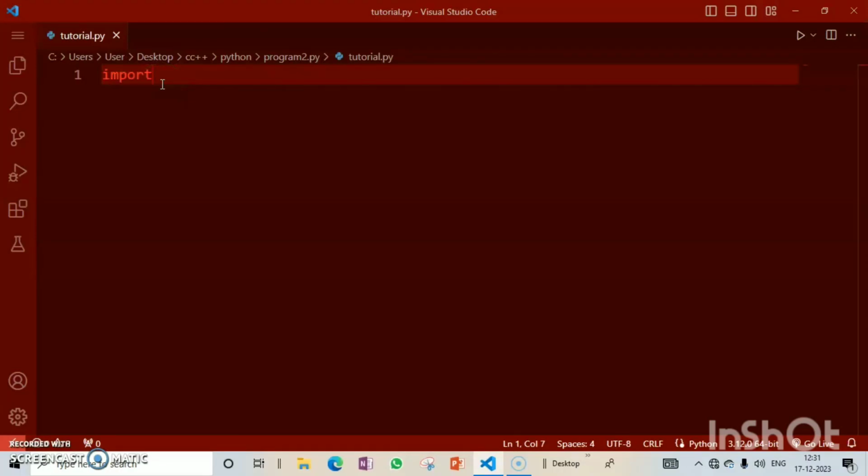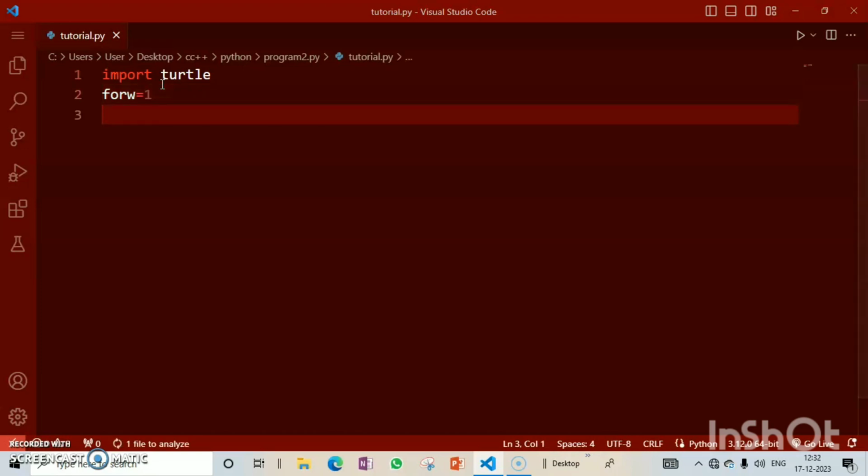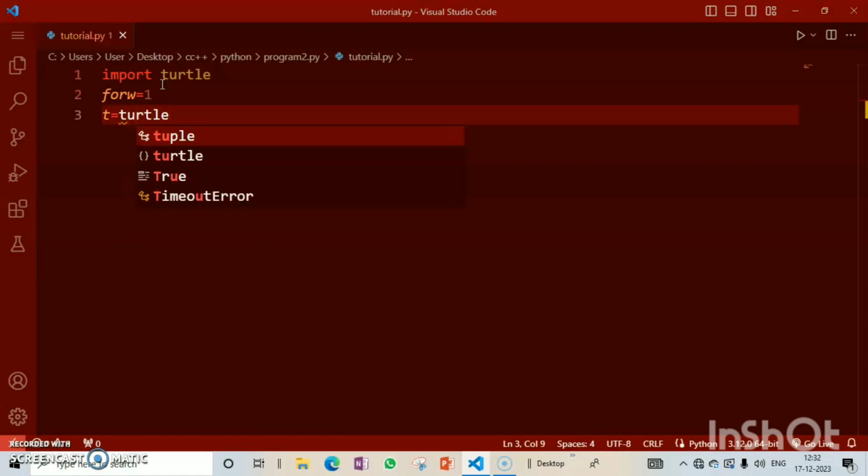Import turtle. Next, forward equals 1. Next, t equals turtle dot turtle.